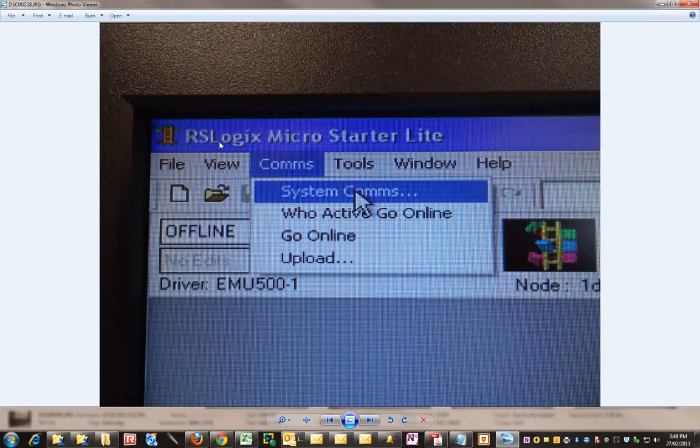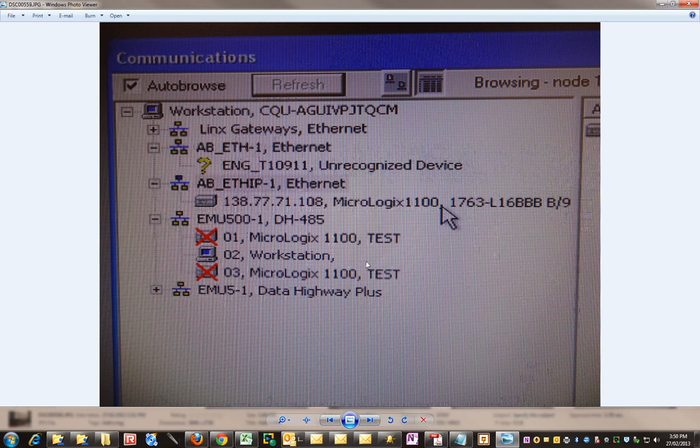Now you go to RSLogix Micro Starter Lite and you go to System Comms, and you'll see all the links, and you can see the ones where it couldn't find something. That's the emulator. I didn't have the emulator running here. That's the one I made a mistake on, but this one's correct. And you can see there's the IP address like I showed you before. MicroLogix, so it's found that. Now you can click on that, and on the right hand side, just off the screen capture here.